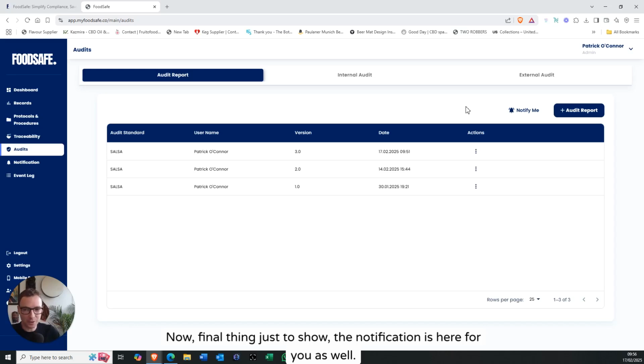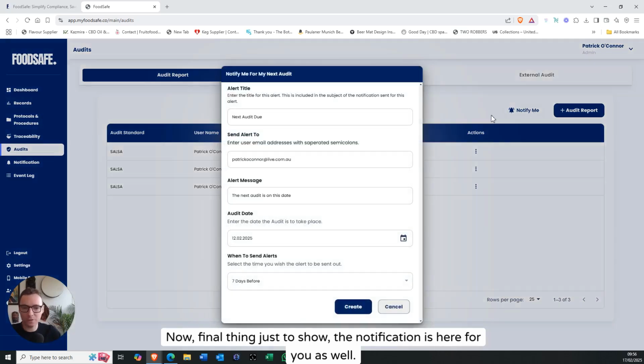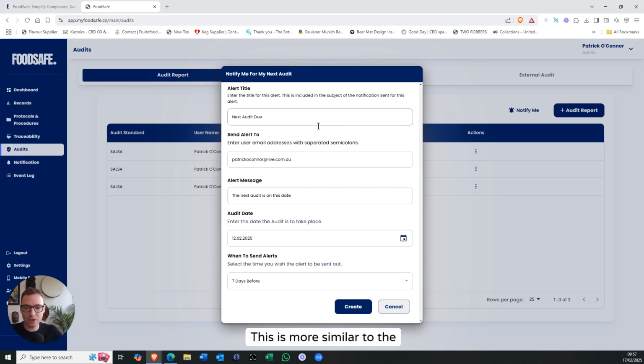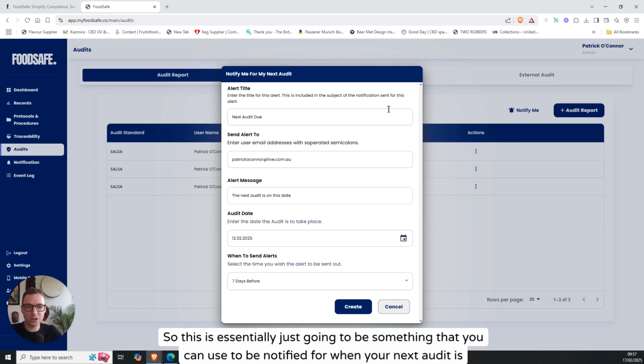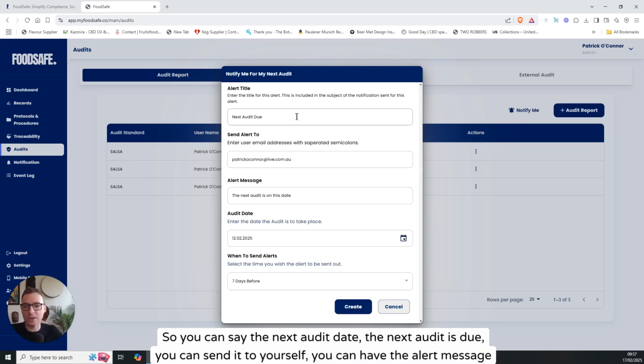Now, final thing just to show, the notification is here for you as well. So this one is different to all of the other alert features. This is more similar to the in-record date notification data point. So this is essentially just going to be something that you can use to be notified for when your next audit is. So you can say the next audit date, the next audit is due.